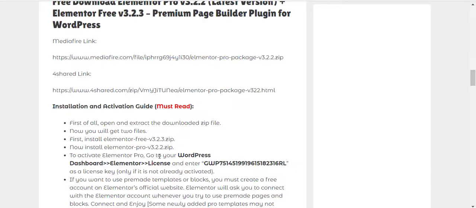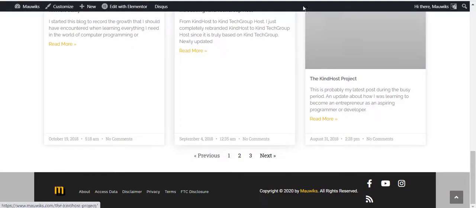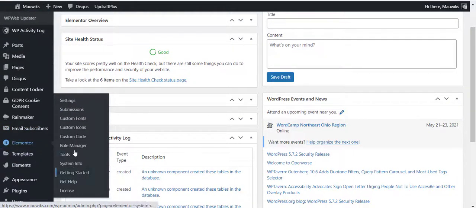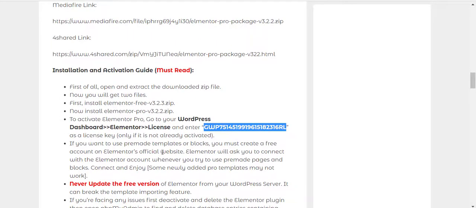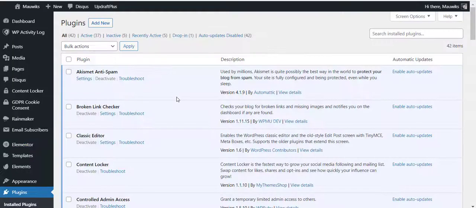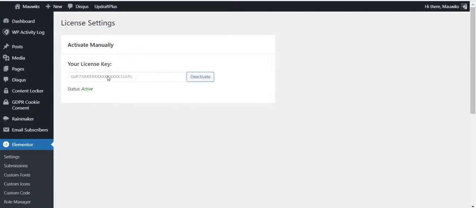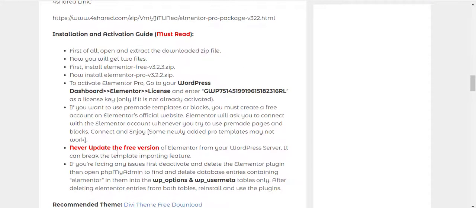Install now, activate. Go to WordPress dashboard, Elementor license. Okay, so let's go to dashboard. Elementor license. And add this one, only if it's not yet activated. So I believe it's already activated here, as you can see. Okay, so it's already activated. So it's pre-activated already. So that's fine.